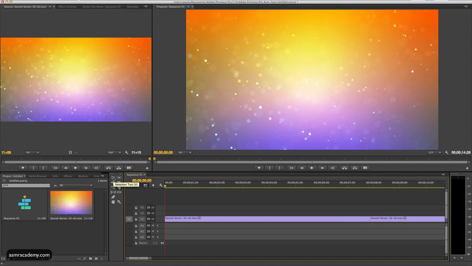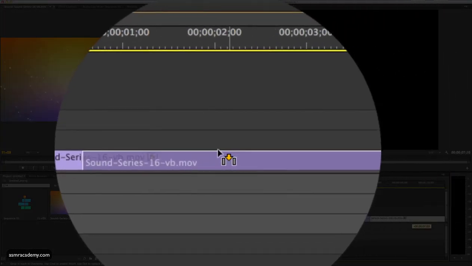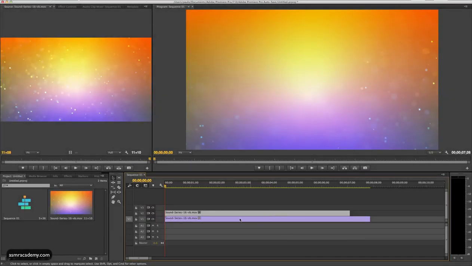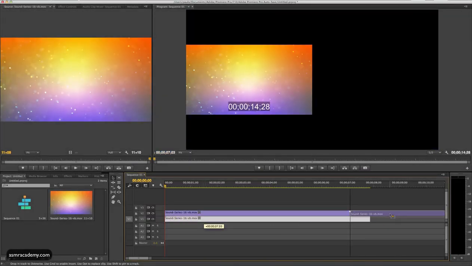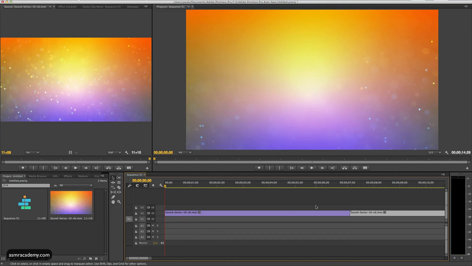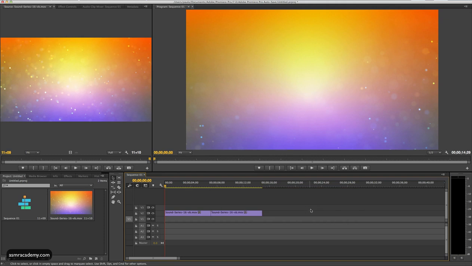And I come over here to the selection tool, click on that, and I click on the second one, click and drag it up to here. Okay, and then the bottom one, I click and drag it up to the other end. So we've basically reversed those clips. So just bring it down by pressing the minus key.